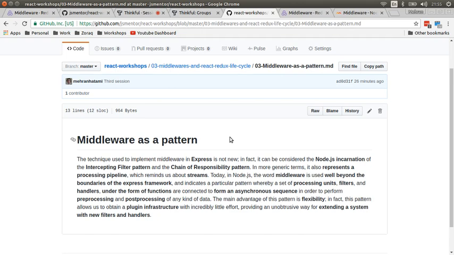In more generic terms, it also represents a processing pipeline, which reminds us about streams. It's really similar to the way that streams work. Today in Node.js, the word middleware is used well beyond the boundaries of the Express framework, and in the case of this particular pattern, a set of processing units, filters, and handlers under the form of functions. The point here is everything revolves around functions. The other thing is that it is mostly focused on whenever we need an asynchronous operation, whenever we have an asynchronous sequence of actions. For us to be able to have pre-processing and post-processing, we need that middleware.